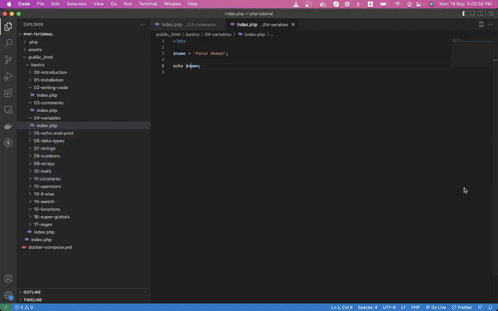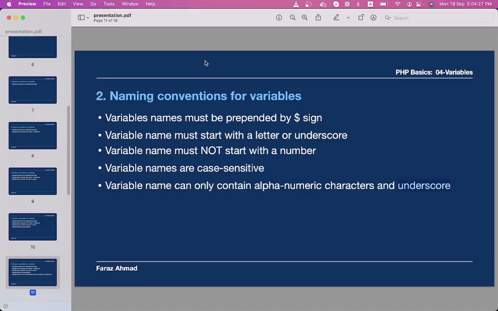So, for example, I can name my variable as name1. This is a valid name. Remember, we cannot start the name with a number, but we can include a number in the variable name, not at the start, but anywhere else. You can use that in the name. Okay, so this is a valid name.